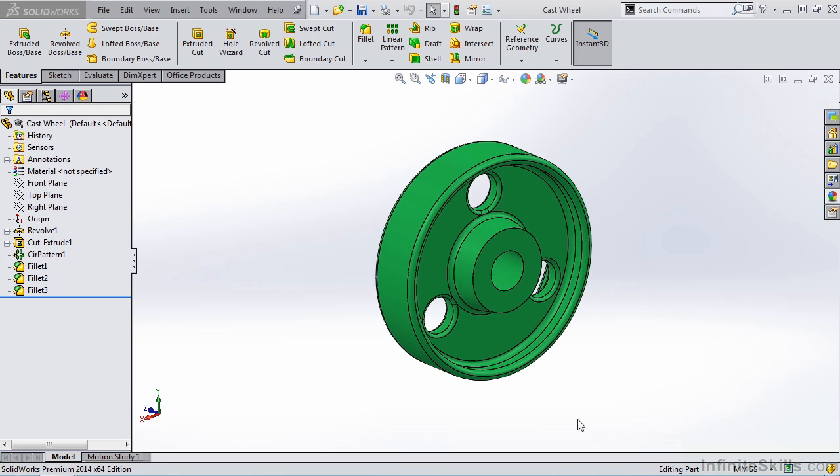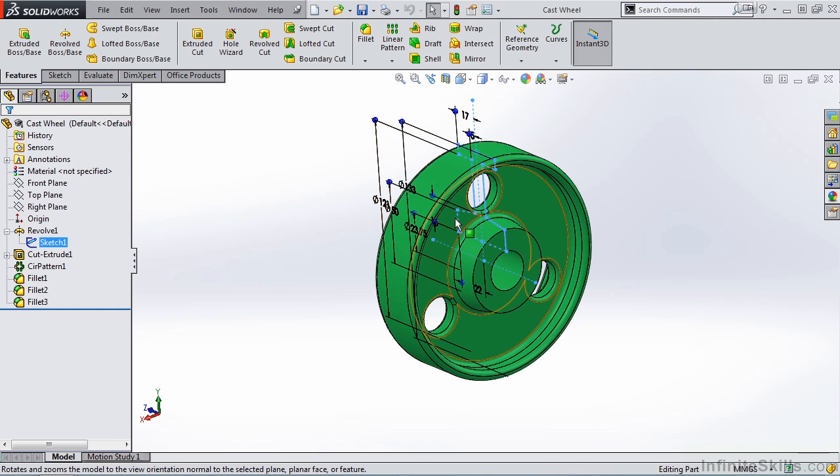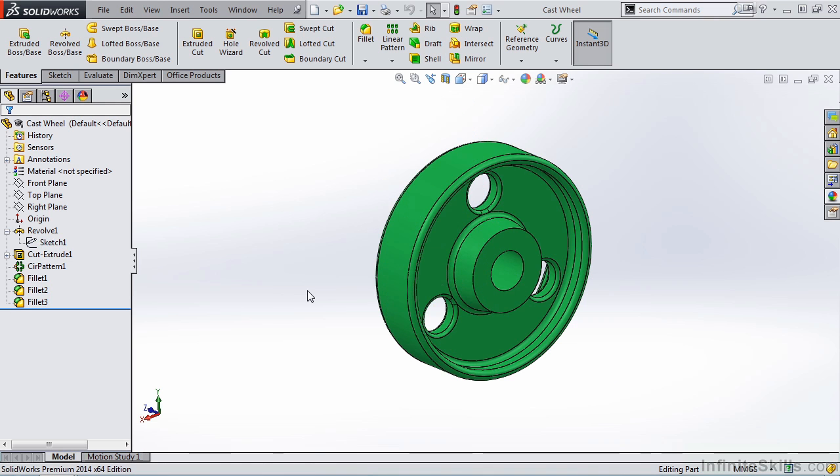In SOLIDWORKS, features are normally built upon other existing features. For example, if we examine the sketch used to create the Revolve feature, the sketch is the profile for the Revolve feature. Without the sketched profile, the Revolve feature cannot exist. So in this example, the sketch is the parent and the Revolve feature is the child. Now let's take a look at another one.